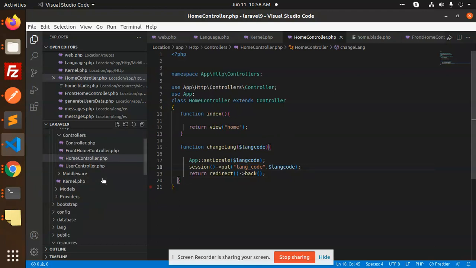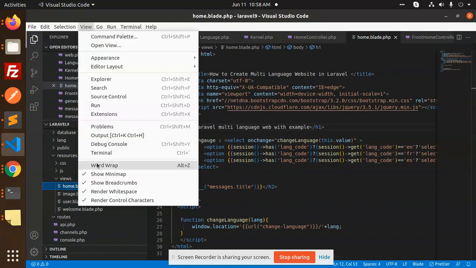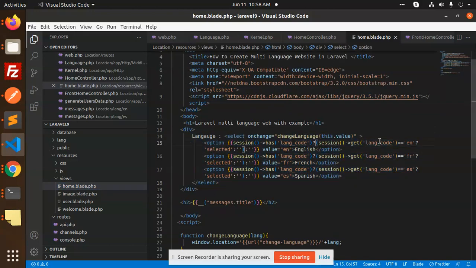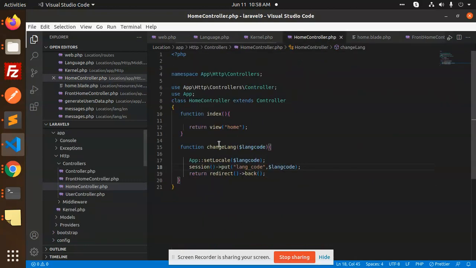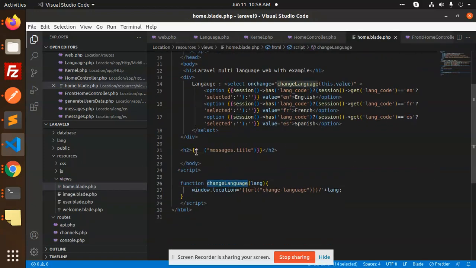After this route, where we have the views, resources, views, we have the home blade. I will word wrap this. Here is the div: if the session has lang code, then lang code with en, whatever is selected, else blank. So this is the option selected. Whatever lang code is coming, it will go to this change. Whenever you change it, it will be set in the app set locale section so that we show the data accordingly. On change language, we need to require underscore messages or titles. Whatever the underscore, it will convert the language and show accordingly when we switch the language.